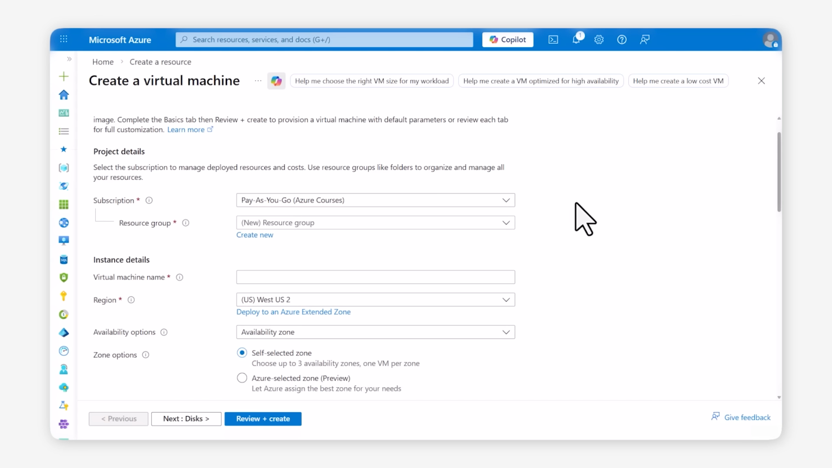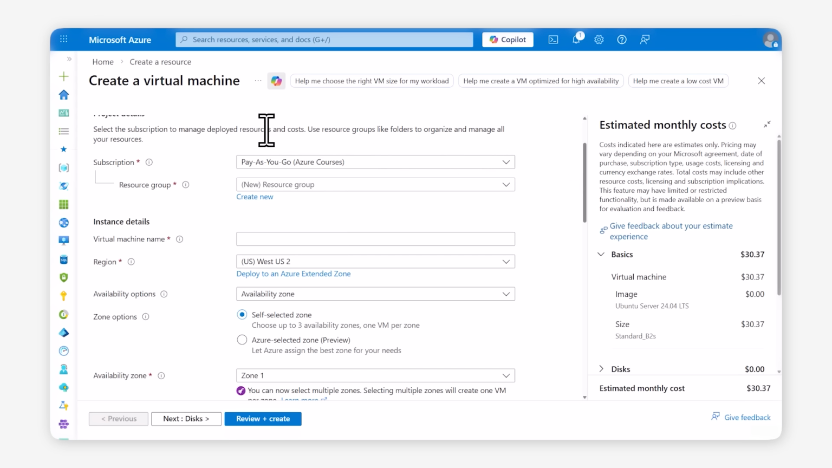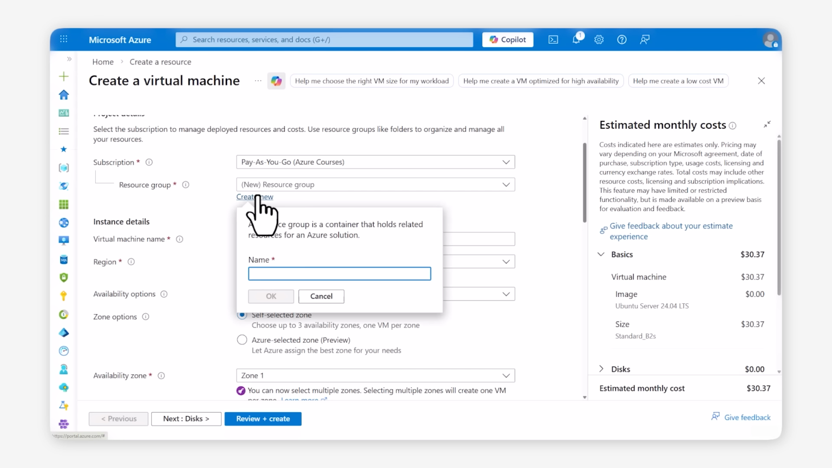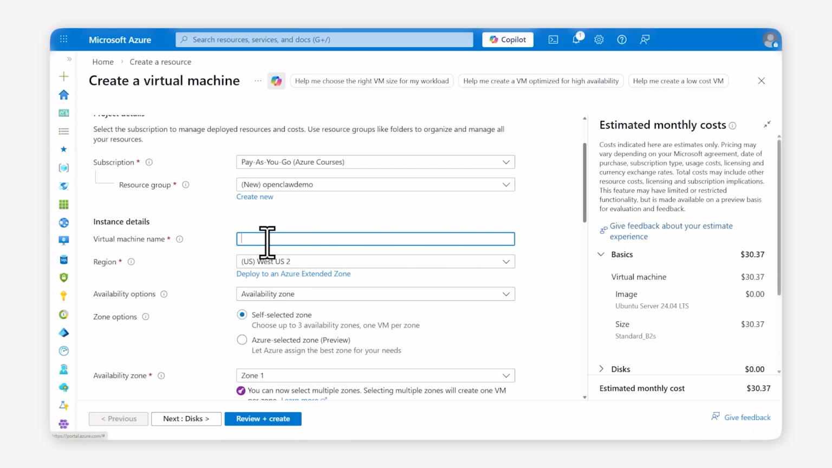Now, for the purposes of this demo, we're going to create a fairly small virtual machine. I don't believe you need a big powerful machine to run what is effectively a wrapper. So I'm going to create it in my subscription, and I'm going to create a resource group for this. I'll call this OpenClaw Demo as my resource group name. And I'm also going to give that virtual machine a name as well.